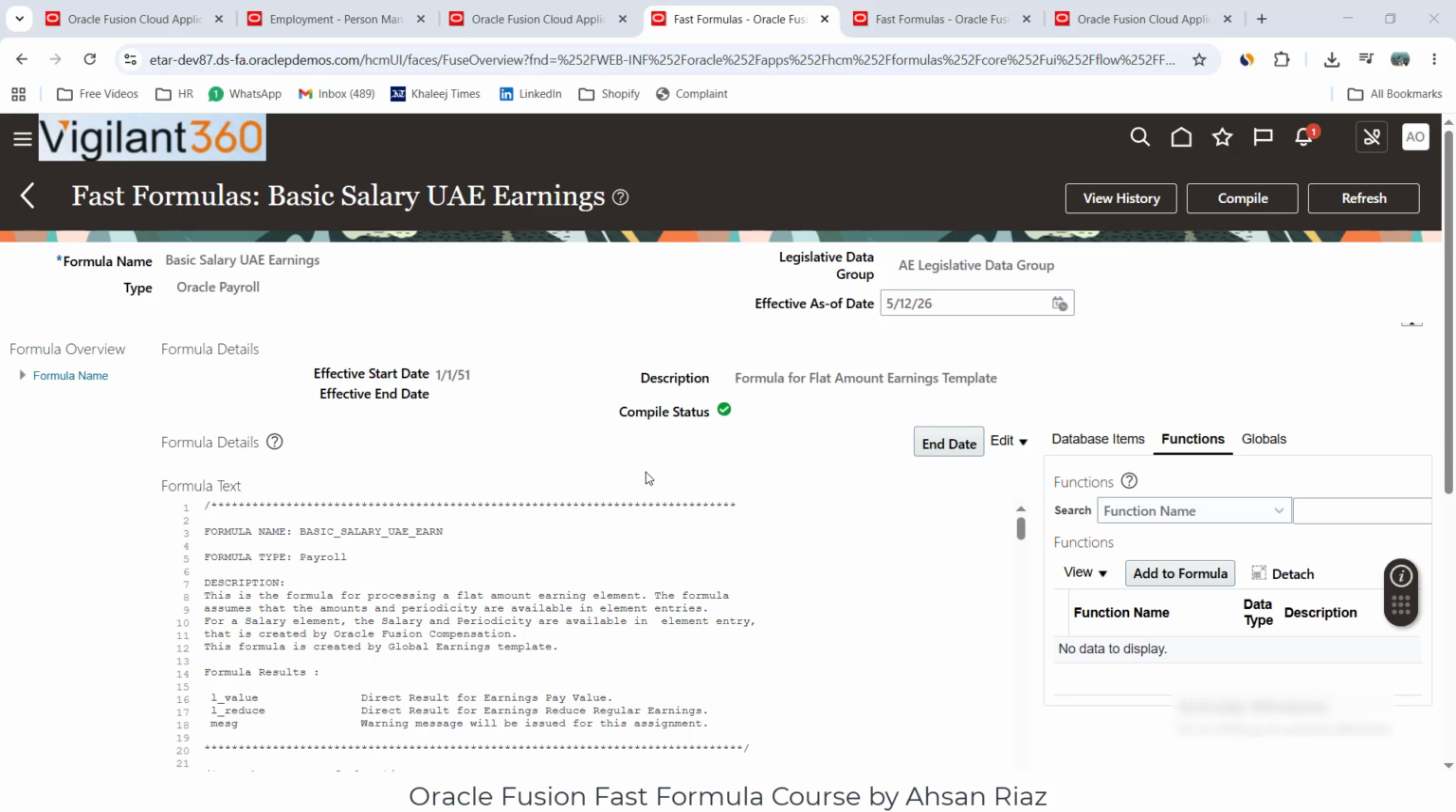The concept behind WSA is that you have different fast formulas running against different elements in the payroll, and you want to use a variable that you have already calculated in one fast formula in another fast formula. Anything that you have calculated, and you need this information in another fast formula to do your business logic requirement or calculations.